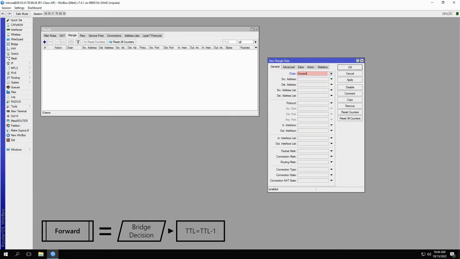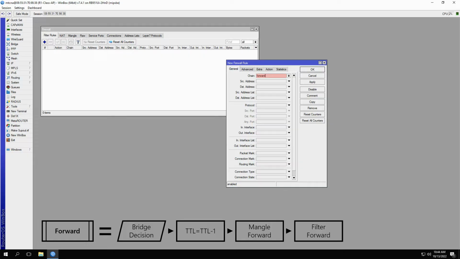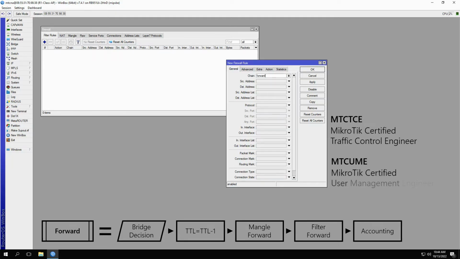Next, you have the mangle forward step, which can be found as a condition in the same window, and afterward, by creating a filter rule from the filter table, you can use the forward chain and set up the filter forward step of this process. And then there is the counting step, which is outside the scope of MTCNA and will be discussed in detail in MTCTCE and MTCUME.